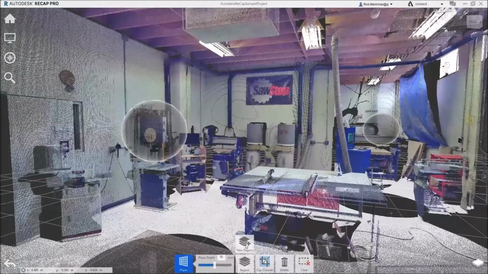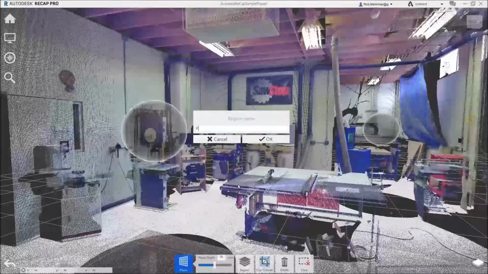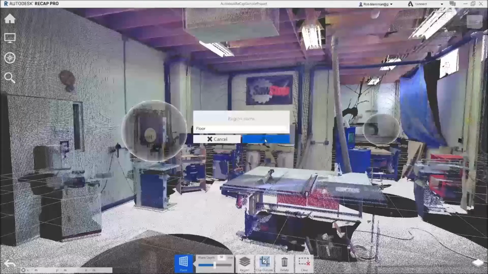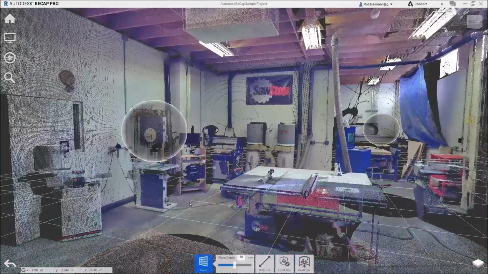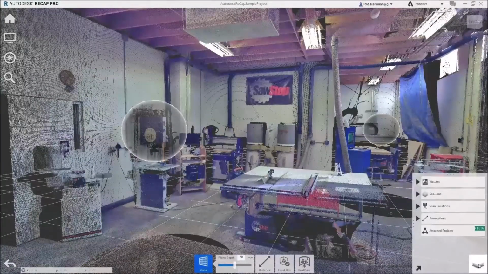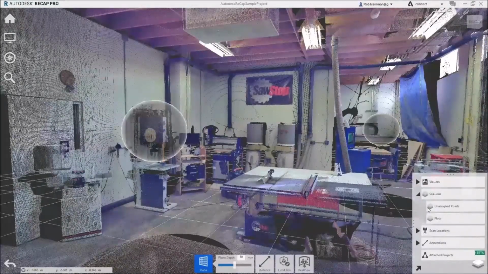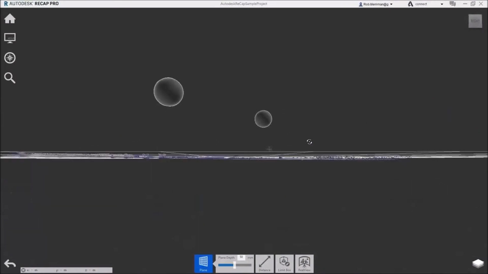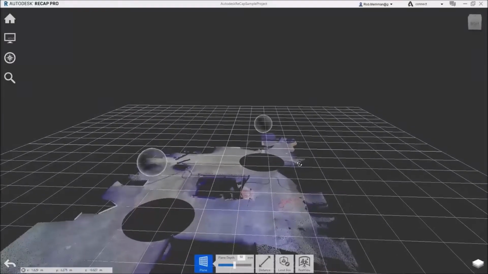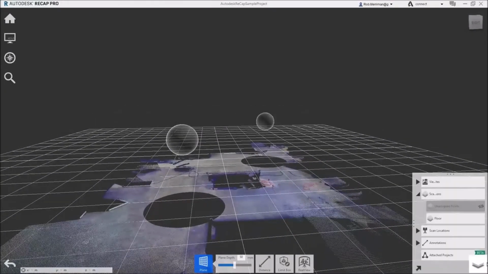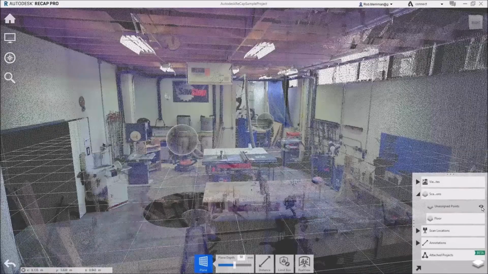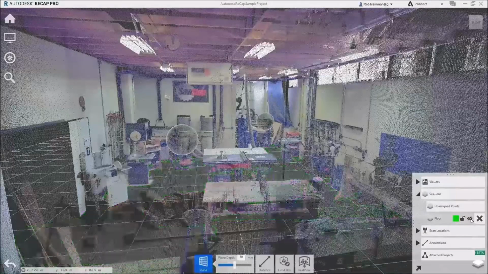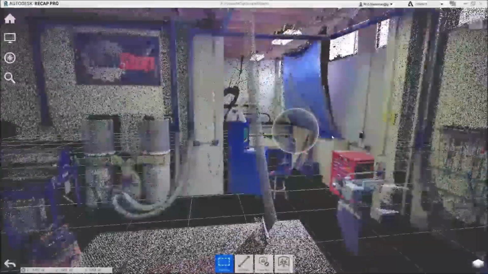So now what we can do is we can create a new region, and we can call that floor. So that's all of those points selected in the floor. Now if we come into our project navigator, we can see in here that we have the floor and we have unassigned points. So I can turn off the unassigned points, and then I'm left with just the floor. So if we turn back on the unassigned points, we can maybe turn off the floor.